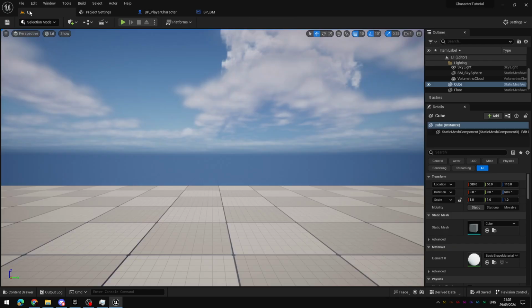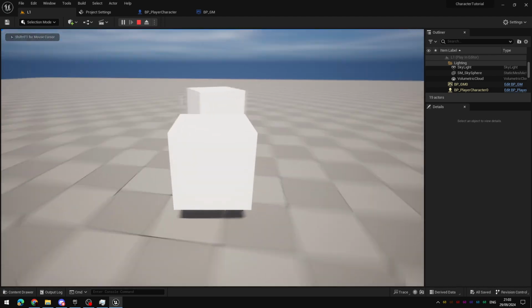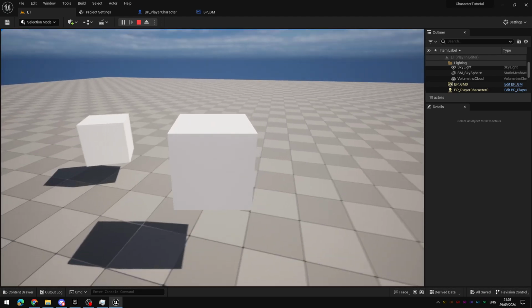Now if I compile and test this, our cube should be able to jump and look and rotate and leap around my new empty level.